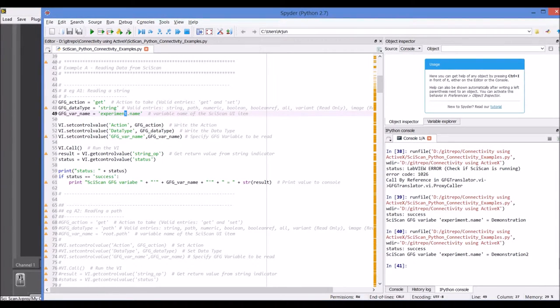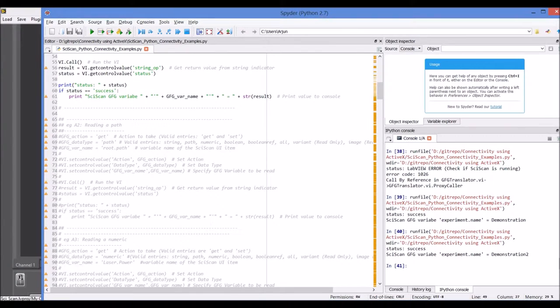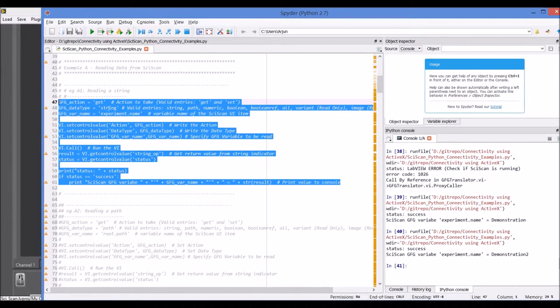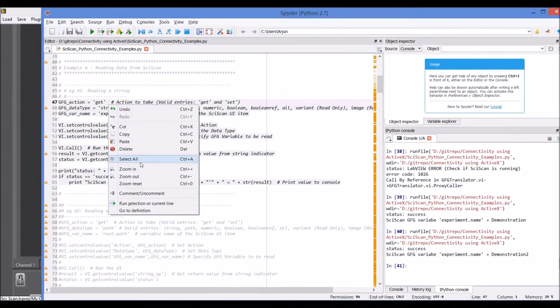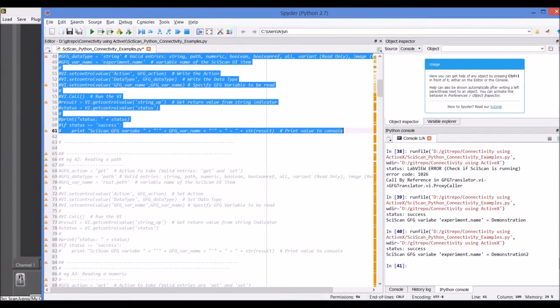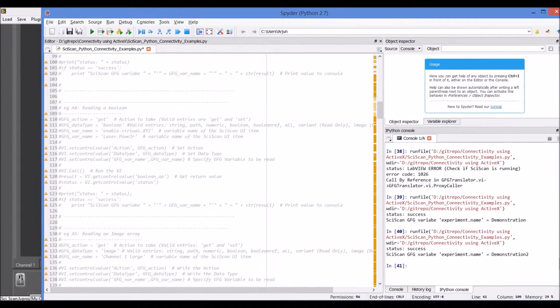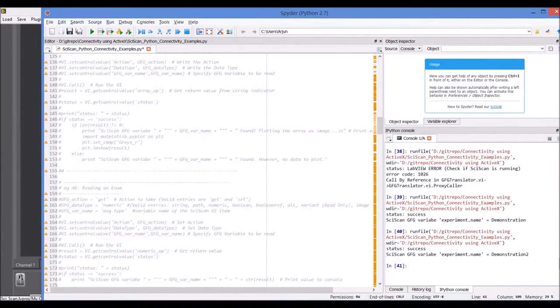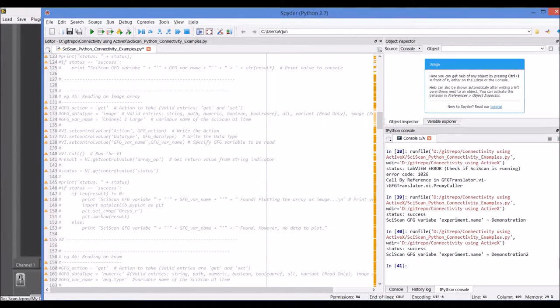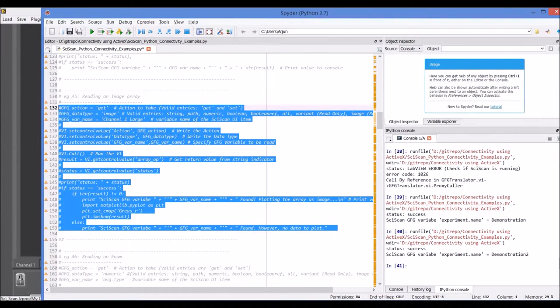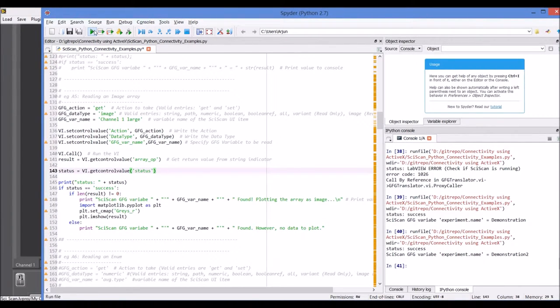I won't be going through all the examples because it's pretty much a repeat. I'll go through another get example, for acquiring an image, basically getting an image as a 2D array and plotting it in Python. I'll comment out this code snippet we have already tried, and go to reading an image array. I'll uncomment this as before and click run.